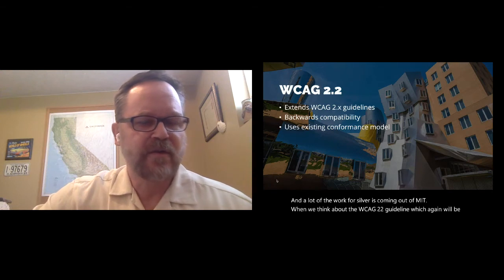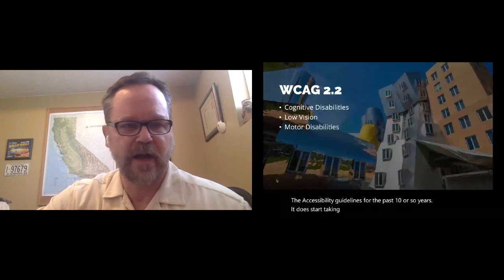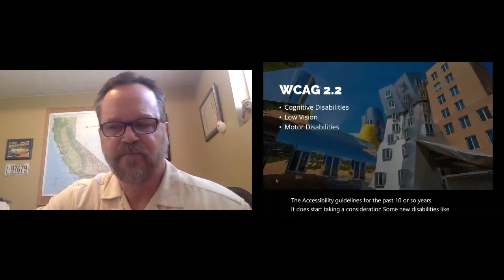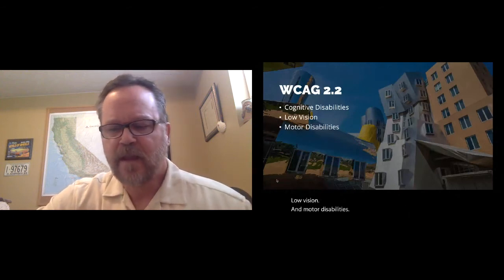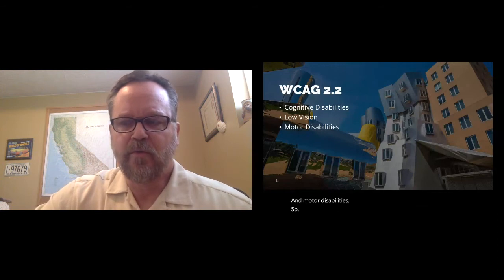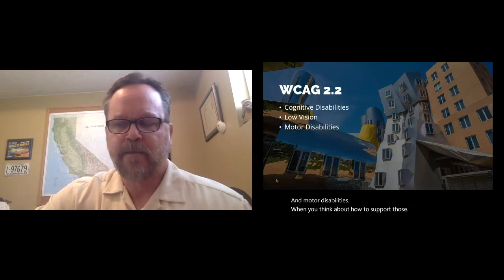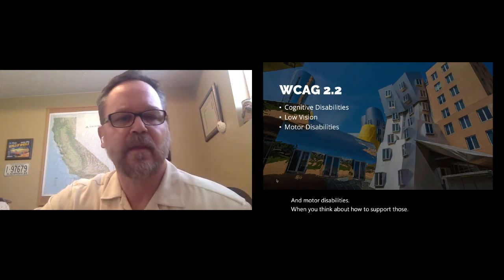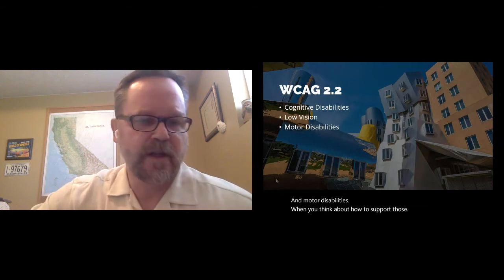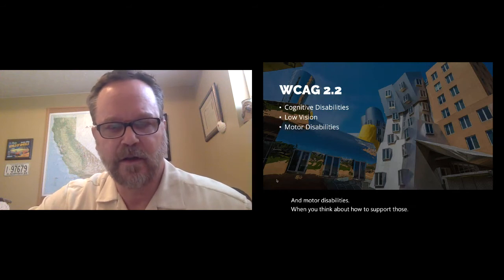It does start taking into consideration some new disabilities like cognitive disabilities, low vision, and motor disabilities. So when you think about how to support those, it will start to transform the scope of what support is. This is the list of the new guidelines that are in 2.2.